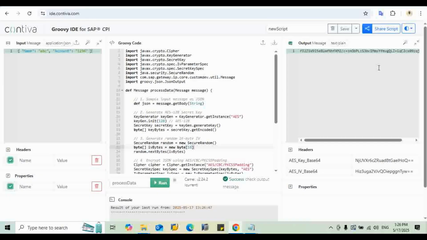See, now the output has come. So the whole message will be in an encrypted form, so no one can understand what is there inside it. So this is how we will be encrypting the incoming payload using a Groovy script. Now what we'll do is we will go to the CPI iFlow and create a Groovy script palette and execute the same thing.